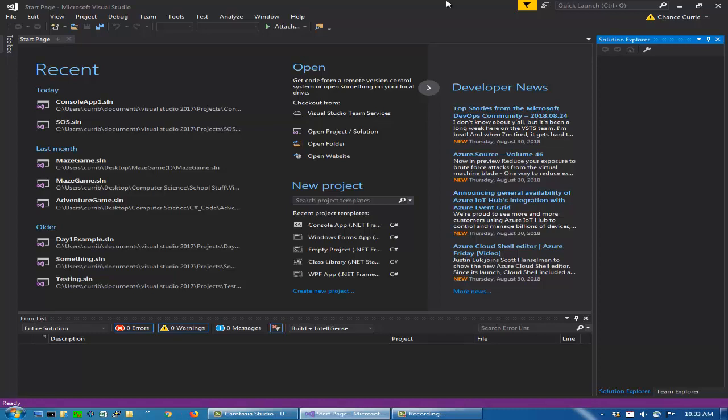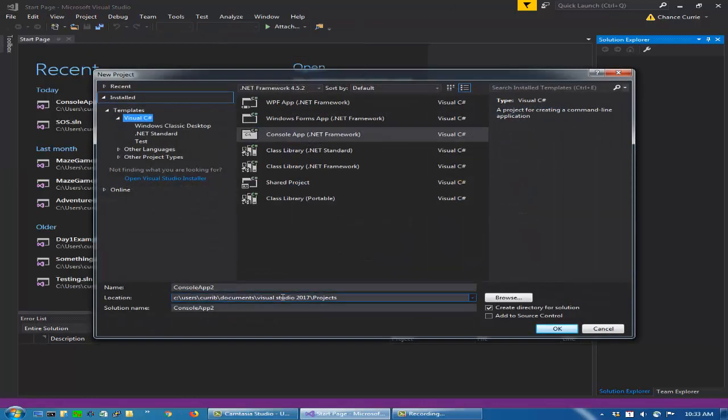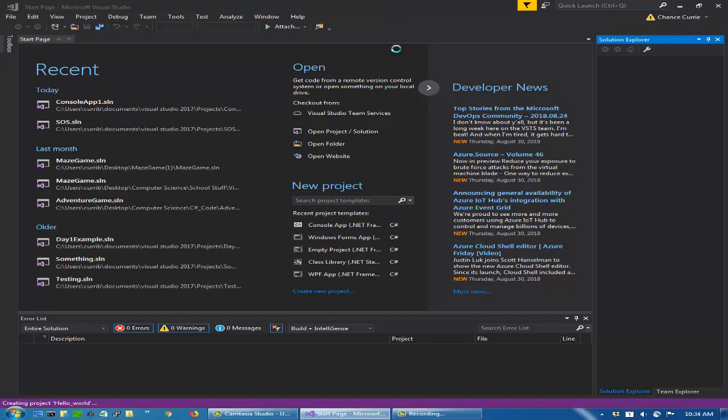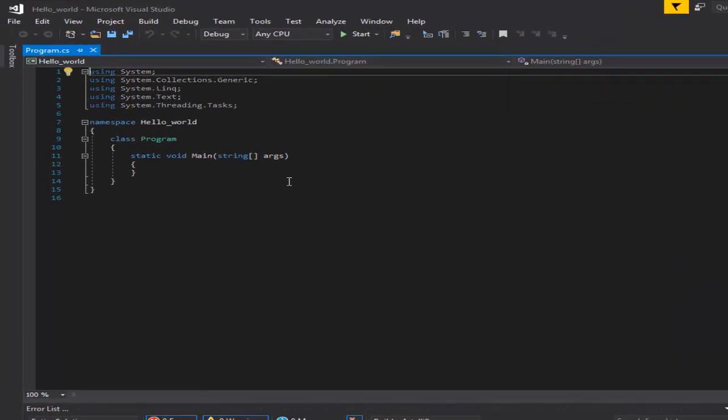Without further ado, let's go ahead and jump into this. So once you've already downloaded and everything, just go ahead and create a new project. Make sure it's in Visual C# as well as a console app. And you can name it anything you want. We can go ahead and call it Hello World just for these reasons. Go ahead and click OK. Once it pops up with everything, it's going to show up like this.